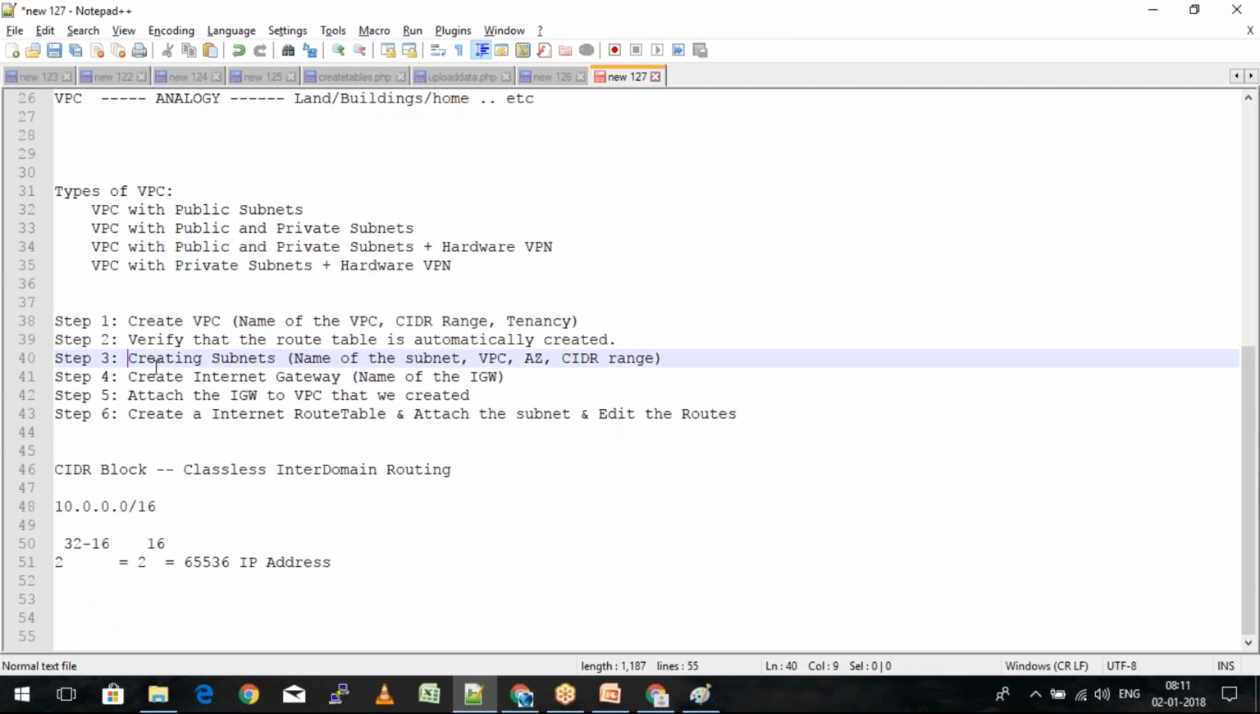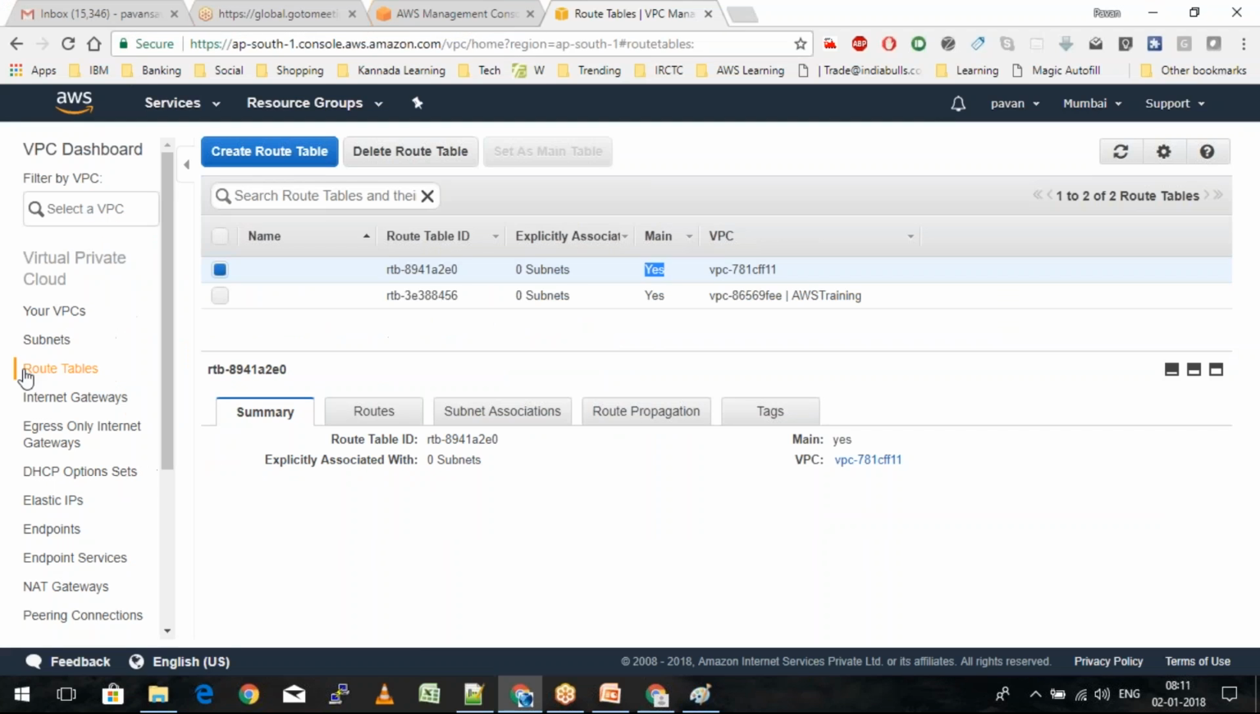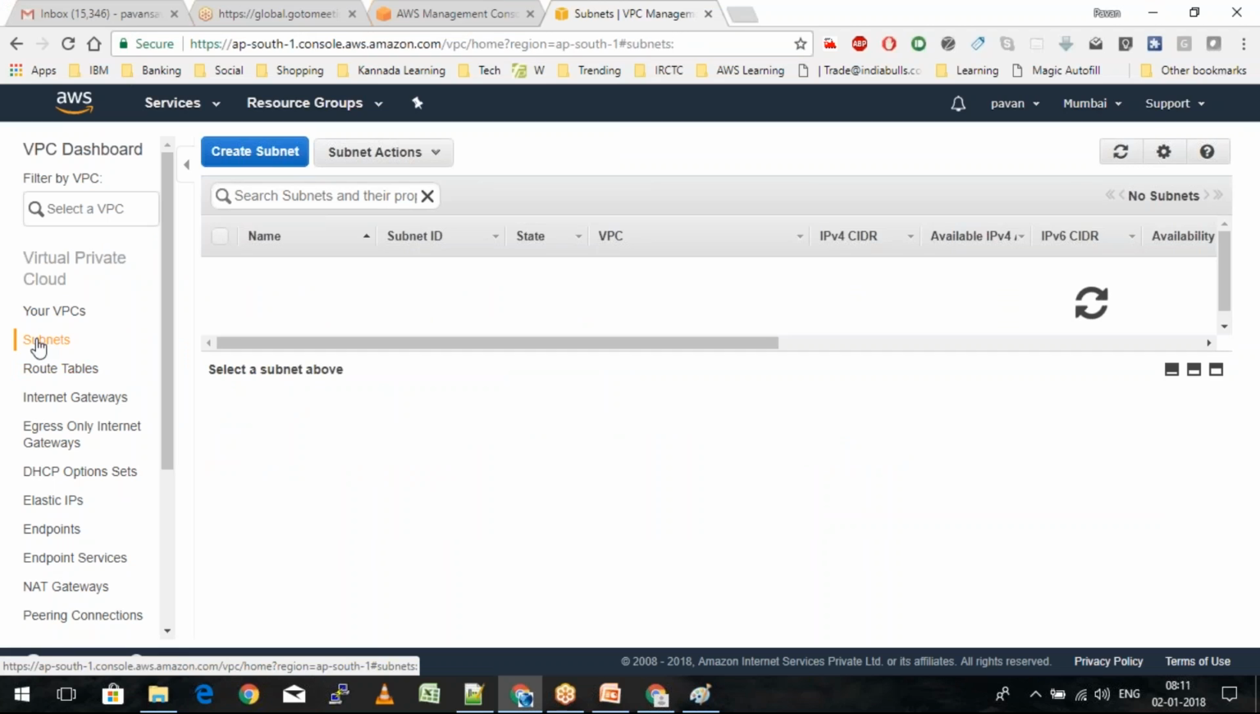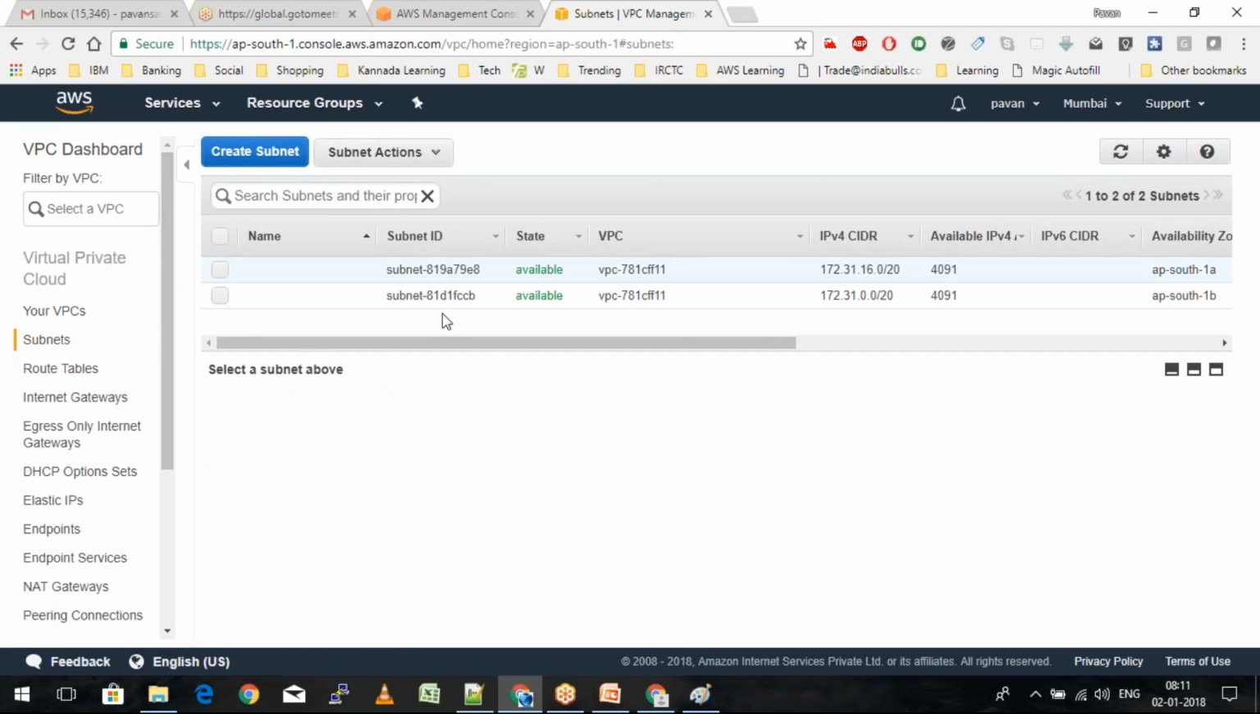Third, now we are going to create the subnets. So what is a subnet here? I'll go down to the subnet portion. You see, I have already got two subnets as part of my default VPC. Since in Mumbai I have two availability zones, Amazon has created it with a simple design, trying to put one subnet in each availability zone.